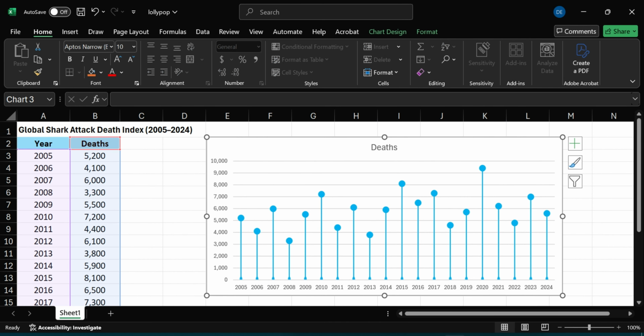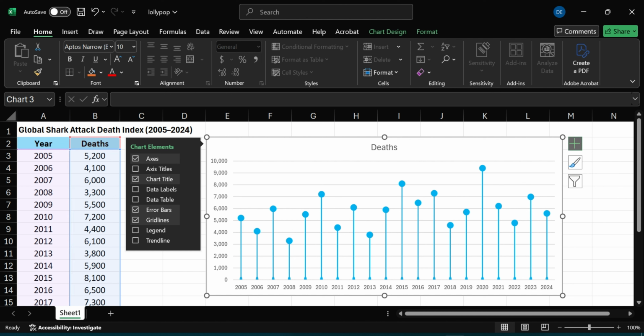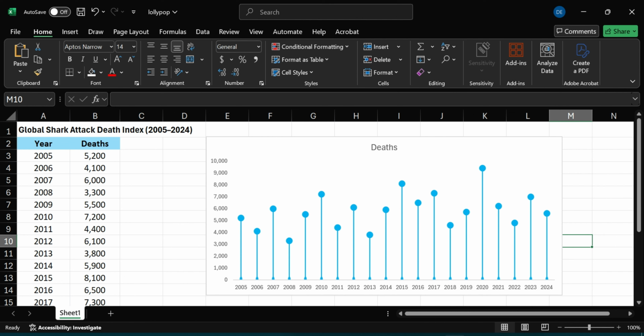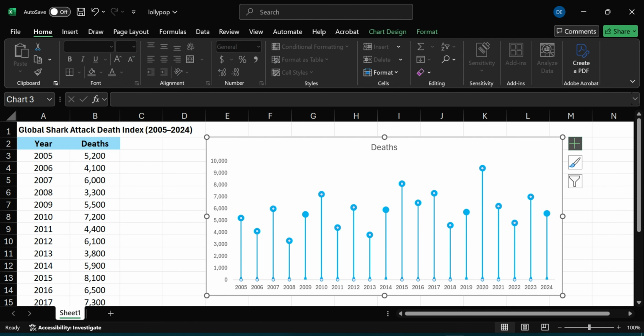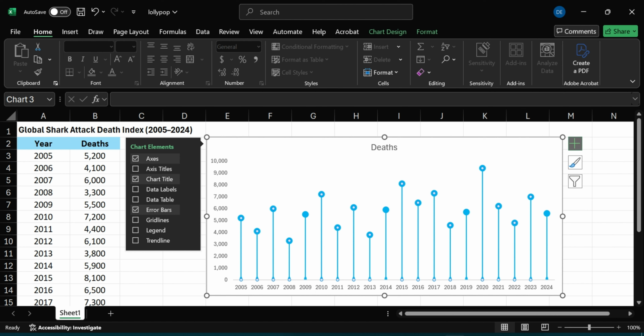Next, let's clean up the chart by removing unnecessary clutter. Click on Chart Elements and uncheck Grid Lines. Now, let's add data labels. Click on Chart Elements again and check Data Labels.